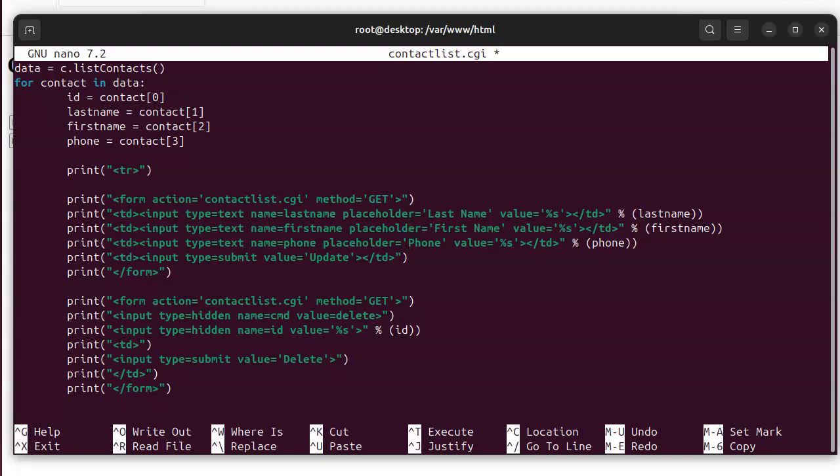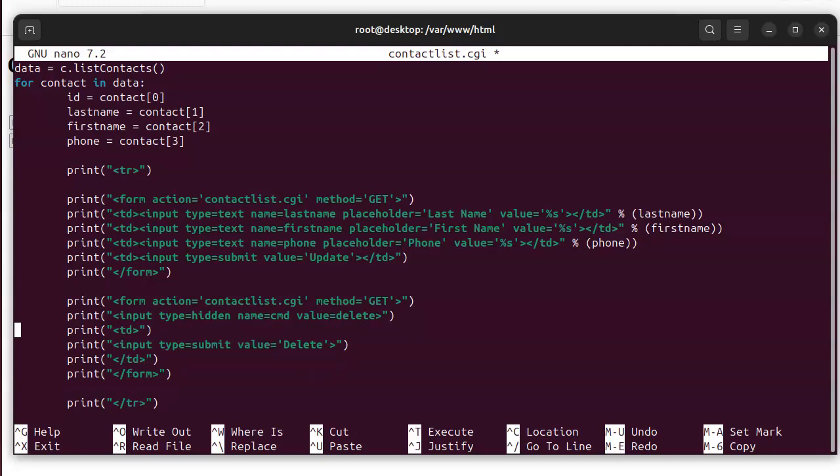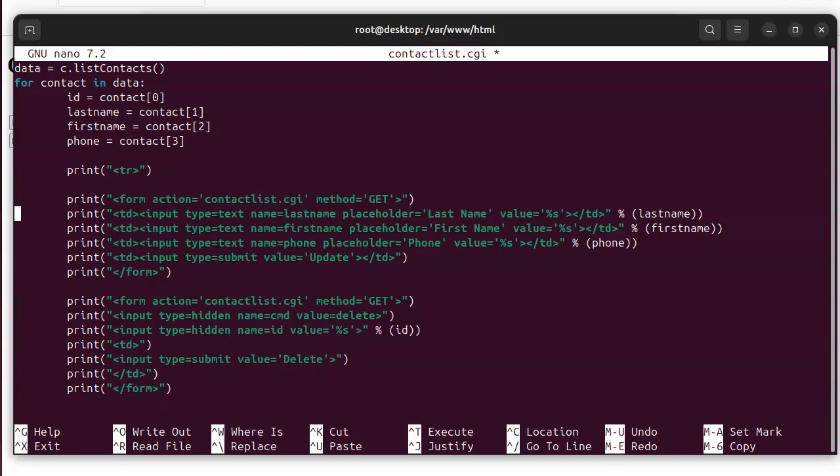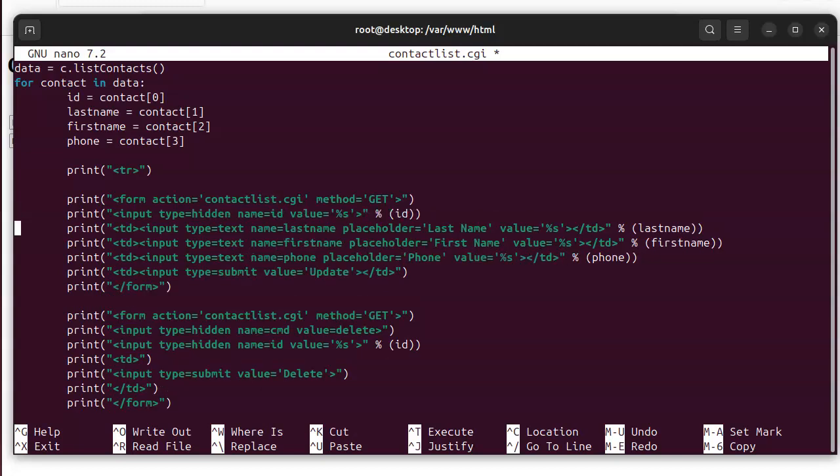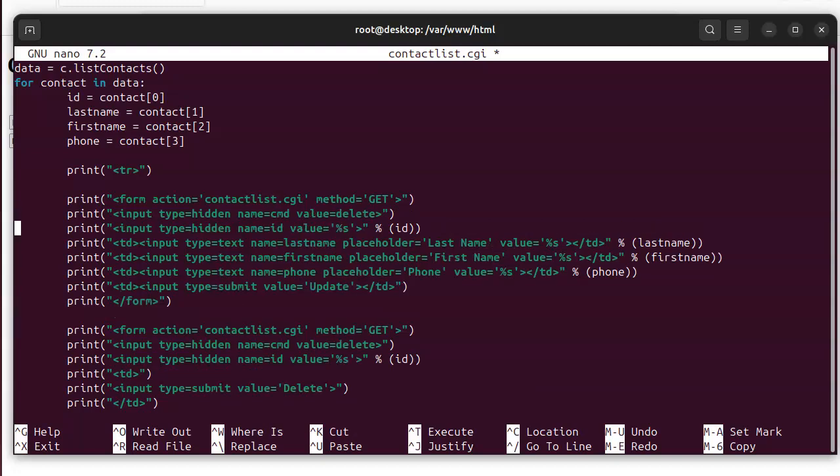So now we have this right here, but we don't have the ID number, so it won't actually work until I get an ID number. So let's go ahead and pass over our hidden ID number. Copy that and paste it right here. We also don't have a command, so let's copy the delete command. And we'll paste that one up here as well. And we'll change it from delete to update.